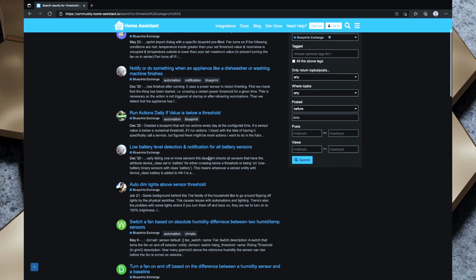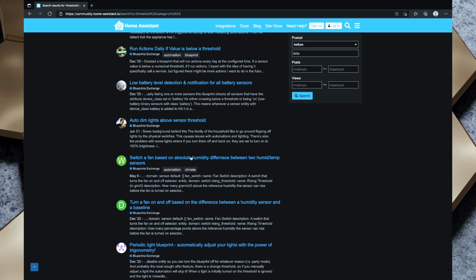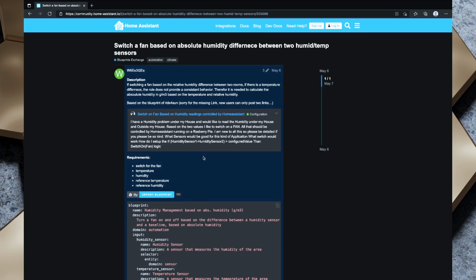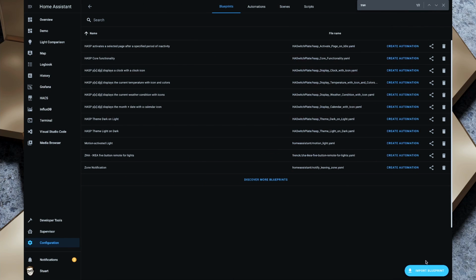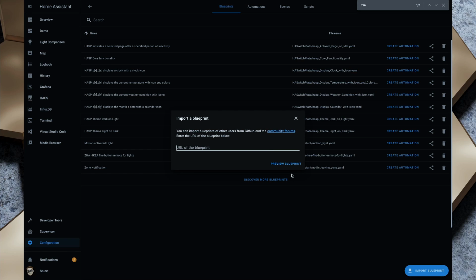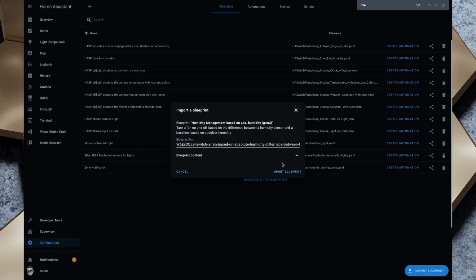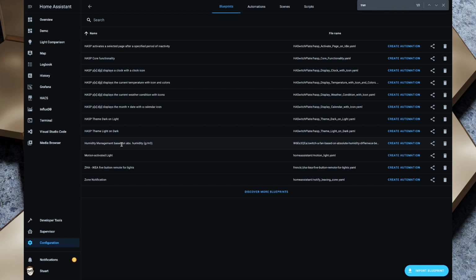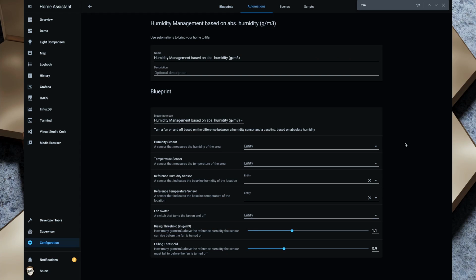And I found this automation before, switch a fan based on absolute humidity difference between two humidity or temp sensors. So I'm going to click on that one, and there's two ways for me to import this. I can use the My Home Assistant button here to import the blueprint, or I can copy this URL here, pop back over to Home Assistant, click Import Blueprint, and paste the URL of the blueprint. So I'll do that, preview blueprint, and import blueprint. So that is bringing it in, and we've got humidity management based on absolute humidity. So I'm going to click Create Automation.